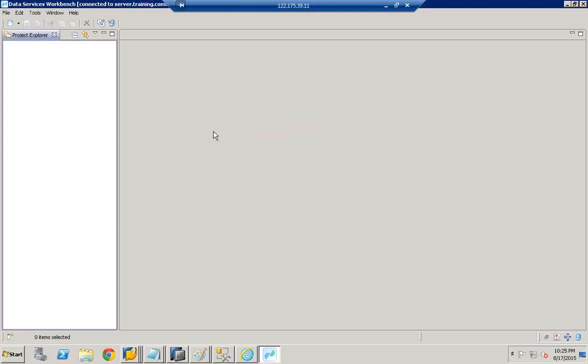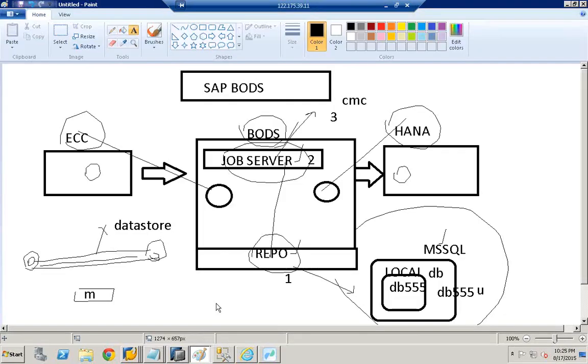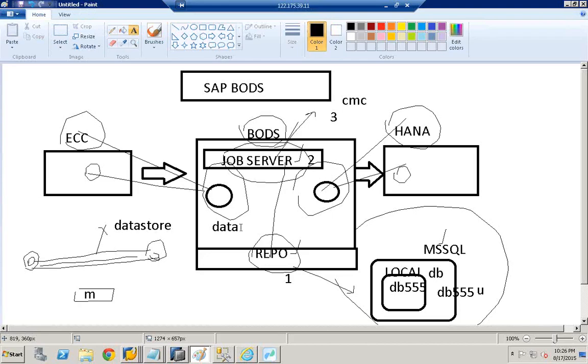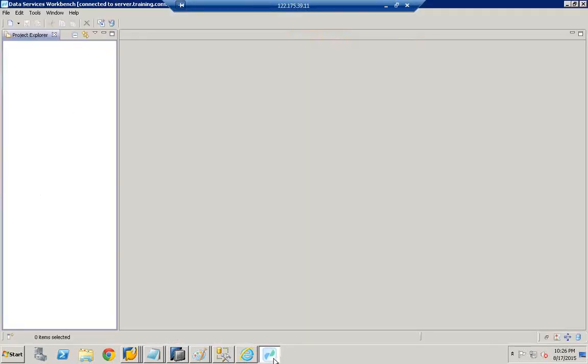So as a developer, what we need to do now? Now first, as we just discussed, you need to create a connection from BODS to ECC and BODS to HANA. Technically, these are known as data stores. Data store is nothing but a connection. So let us go back. The first thing that you have to do is click New, click Project.